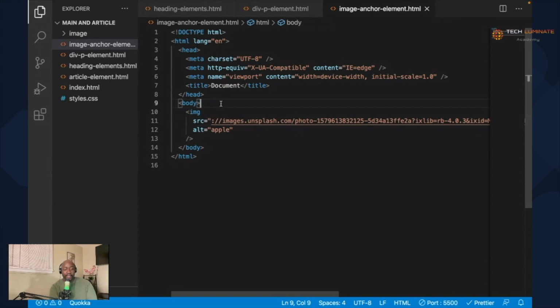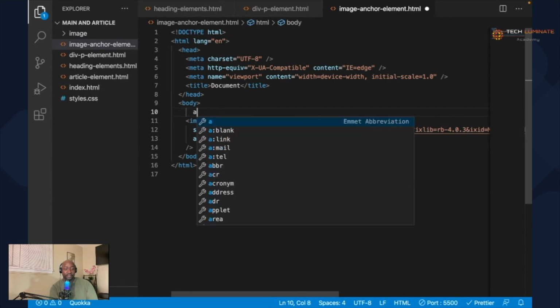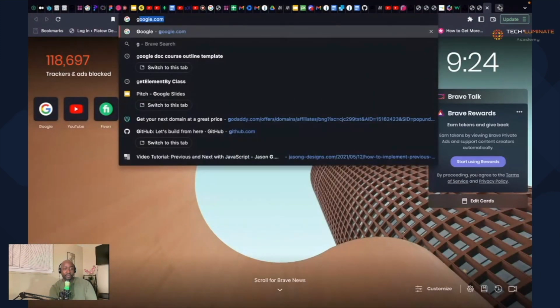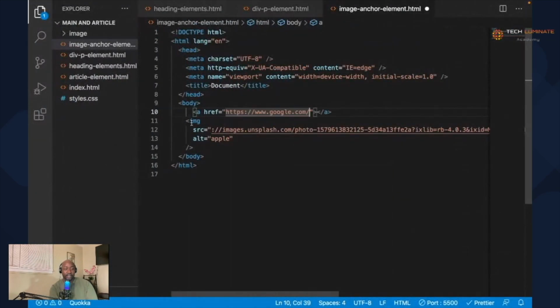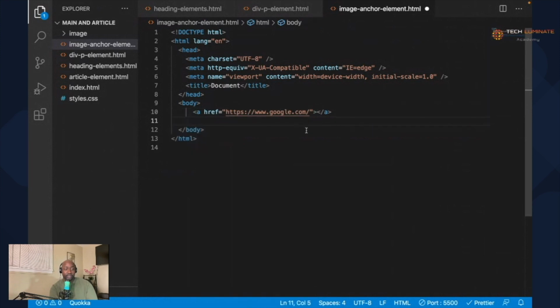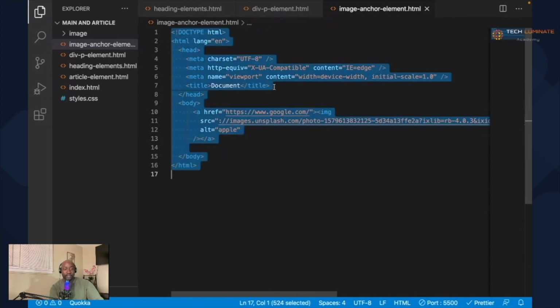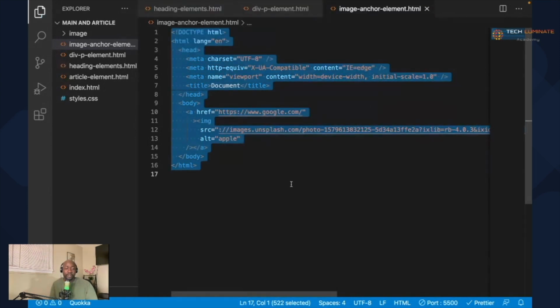Another thing I'm going to do is add an anchor link around this image. So pretty much all you have to do is type A and then press tab. Now, I'm going to grab maybe Google, something simple as a hyperlink to put there. And then I'm going to grab this image and place it inside of this link. See if we can format it using Prettier. There we go, a little bit better.